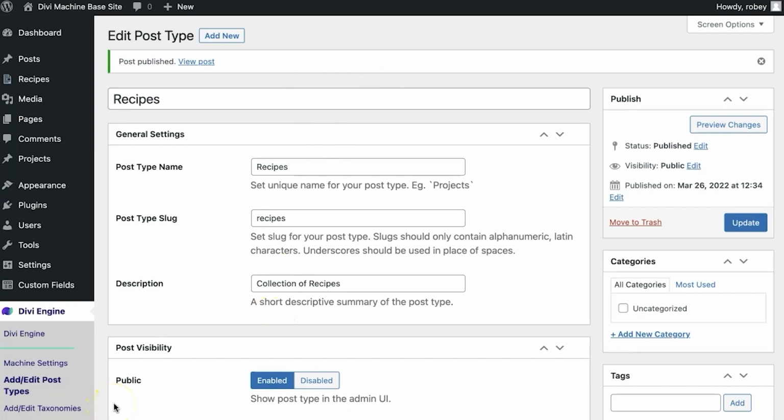And now next up, we're going to go ahead and talk about the advanced custom fields. This is going to mirror pretty much exactly what we did before. But what we're going to do a little bit differently is we're going to expand on that because we're going to be utilizing some Divi Machine features that will make a huge difference for your site. So let's go ahead and do that in the next step.